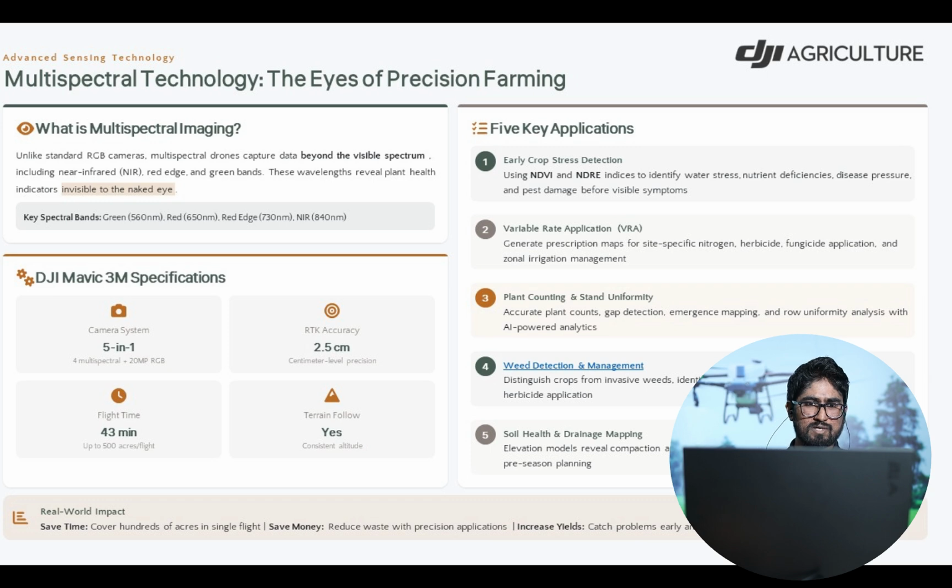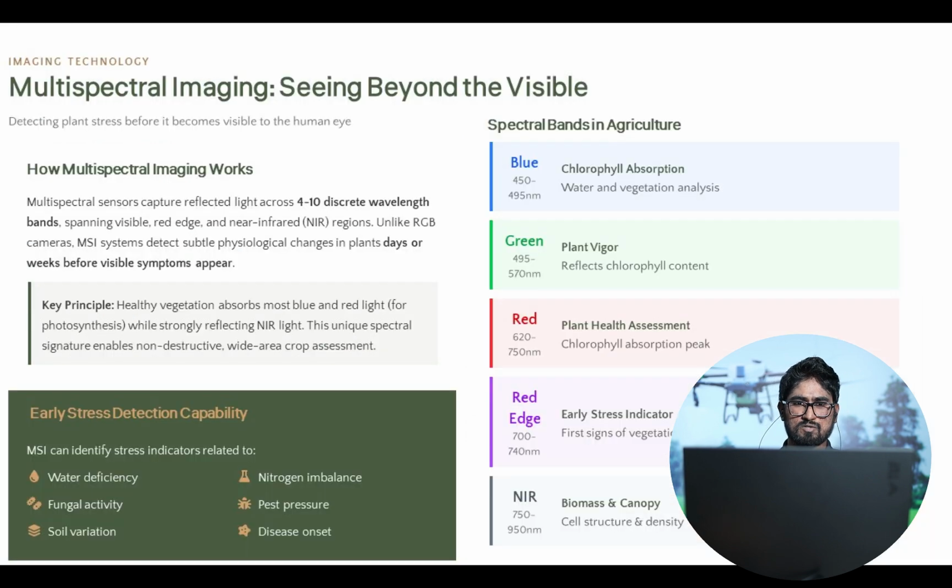Okay, now let's see how multispectral imaging works. Multispectral sensors capture reflected light across 4 to 10 distinct wavelengths. You know, there are 7 visible wavelengths in our visible range. Other than that, we can capture radiation and near infrared using multispectral images.